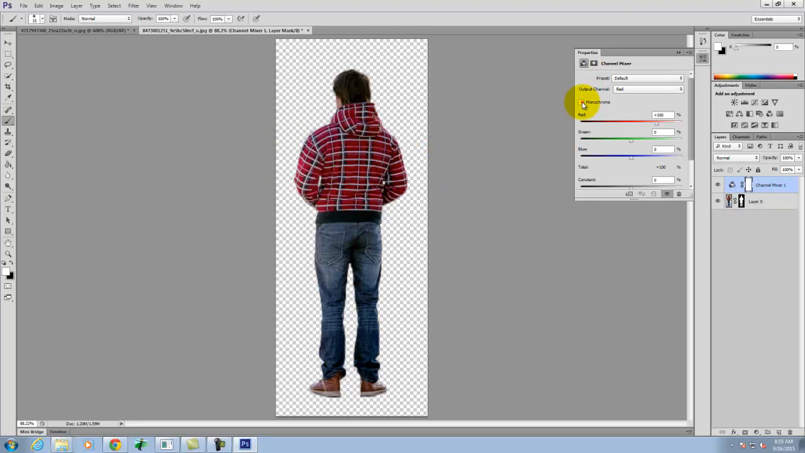Remember, I checked the box for monochrome, and then I looked at the presets to see if there was one that worked better than the others. Right? So depending on which one looked right to you, it depends on if you want his shirt to be really noticeable or not. So anyway, let's say I like this one the best.